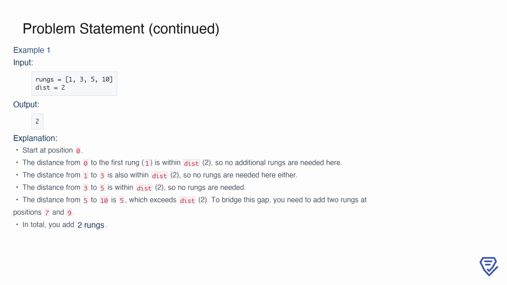Let's consider the first example where rungs equals 1, 3, 5, 10, and dist equals 2. Initially, you start at position 0. From here, the distance to the first rung, which is at position 1, is within the allowed distance of 2. So, no rungs are needed for this step. Similarly, the distance from 1 to 3 is also 2, which means no rungs are required here either. The same is true for the distance from 3 to 5, which is again within the allowable limit.